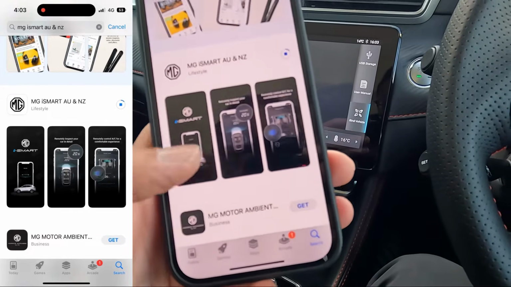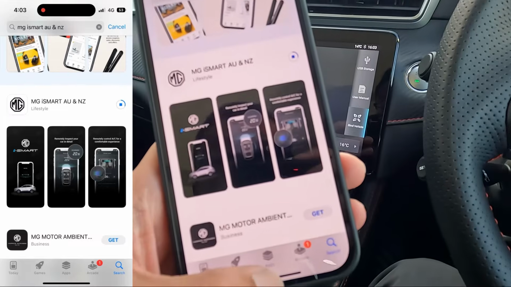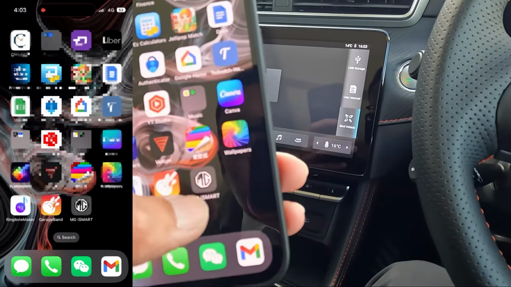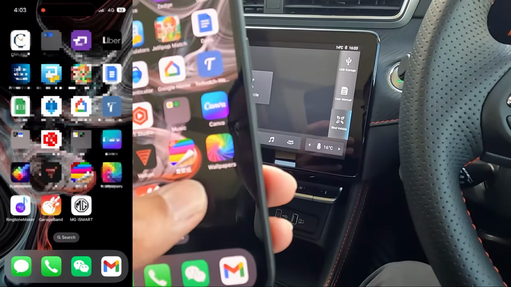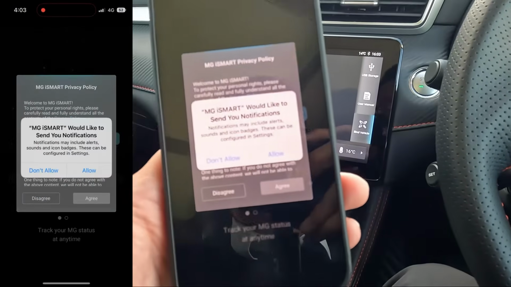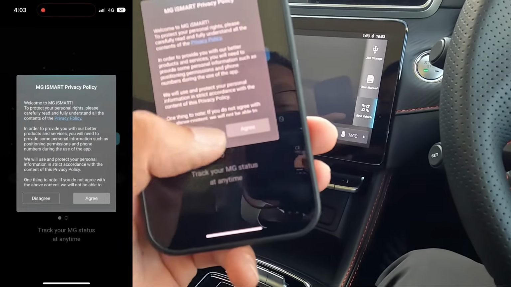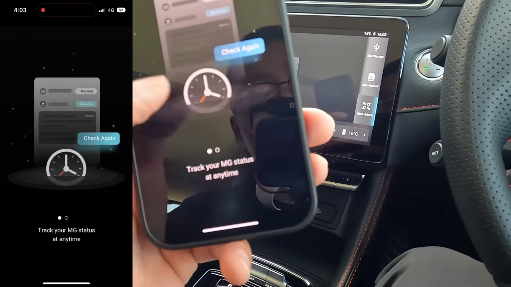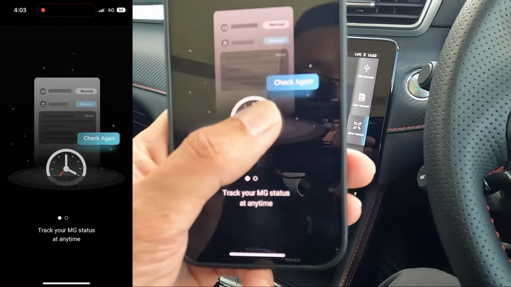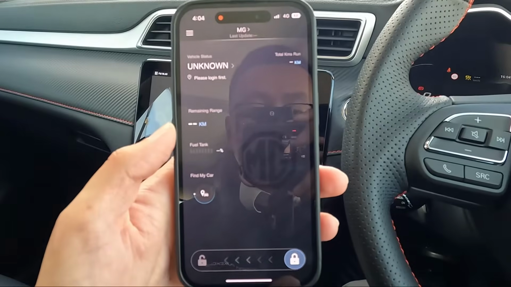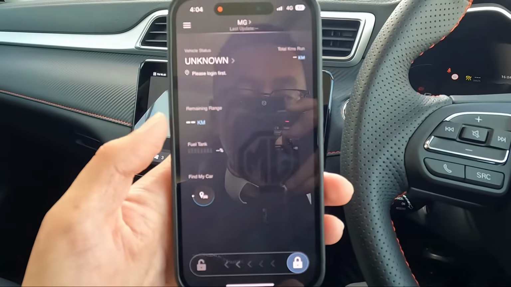Once it's downloaded, whether you're on the App Store or Google Store or anything like that, you just go to your home screen and simply click the MG iSmart down the bottom. Now we have the notification. It will ask you if you want notifications. You can press allow, and it will ask about the policy, which you obviously have to agree to. Now we have to swipe left on the side. We can start over here. Now you can see how the app looks on the main screen.